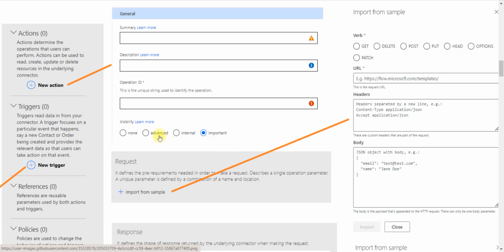If you select advanced, then the operations or actions will be hidden under the advanced menu, like the advanced settings. And if you choose internal, then the operations are hidden from the user.